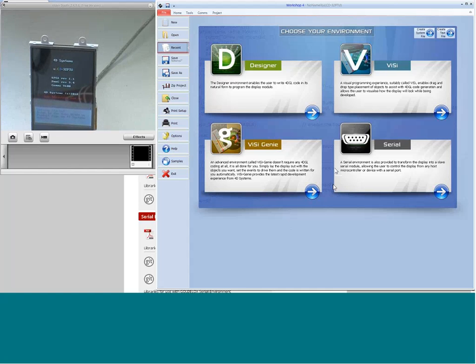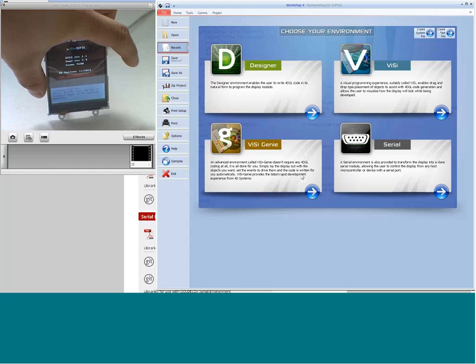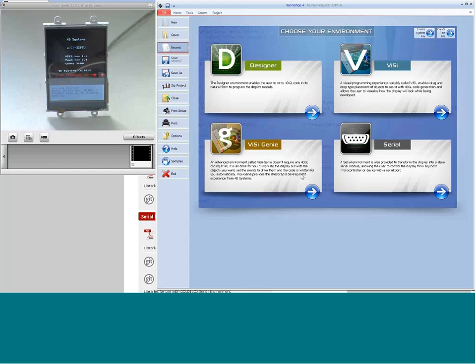Yeah, there is another one. How can I make a simple communication between a module LCD and a PLC, for example, via serial? Via serial, yes.